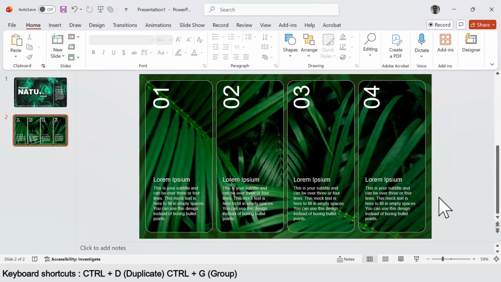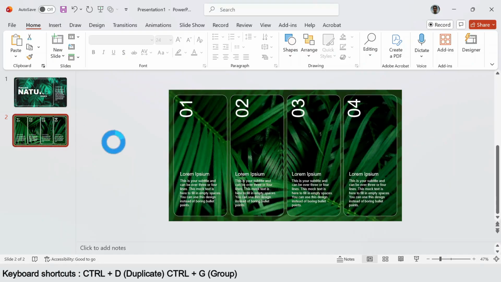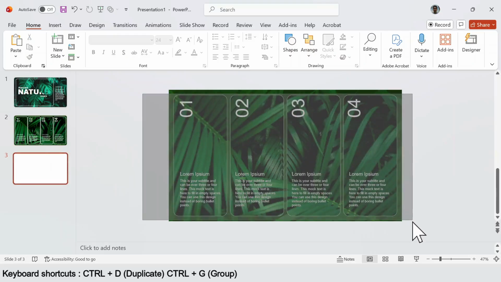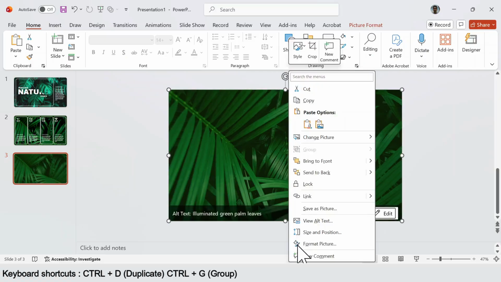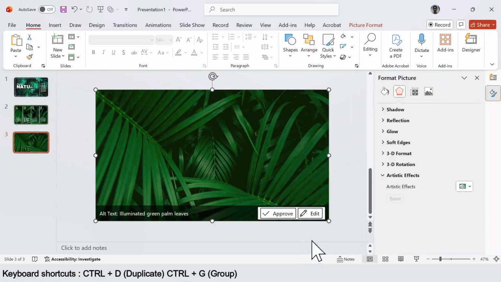And there you have it. Now let's move on to the next slide. Since I'm going to be using the same background image, I'll just duplicate the second slide. Okay, so after removing the 4 rectangles, we're going to start by duplicating the background image, removing its transparency and applying the glass effect as we did in the previous slide.